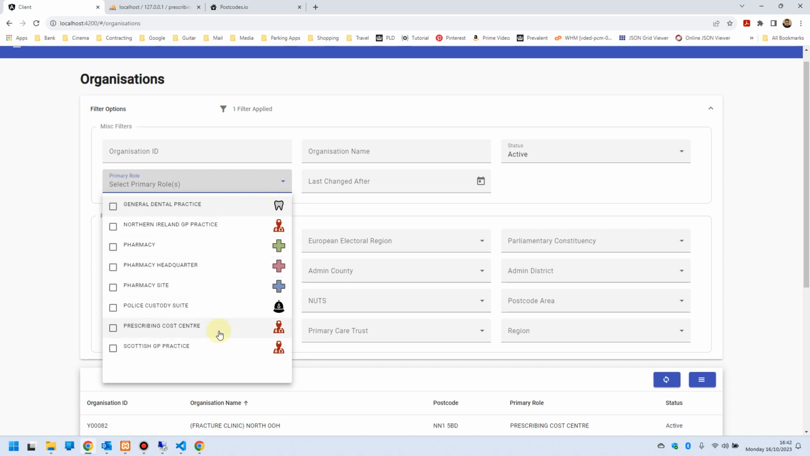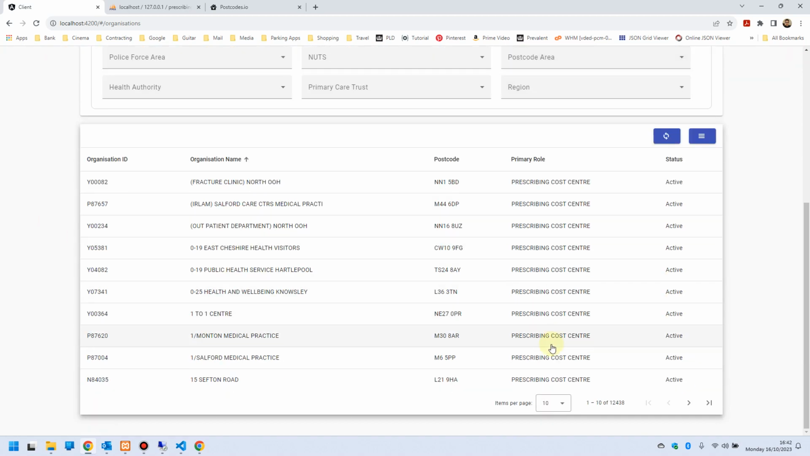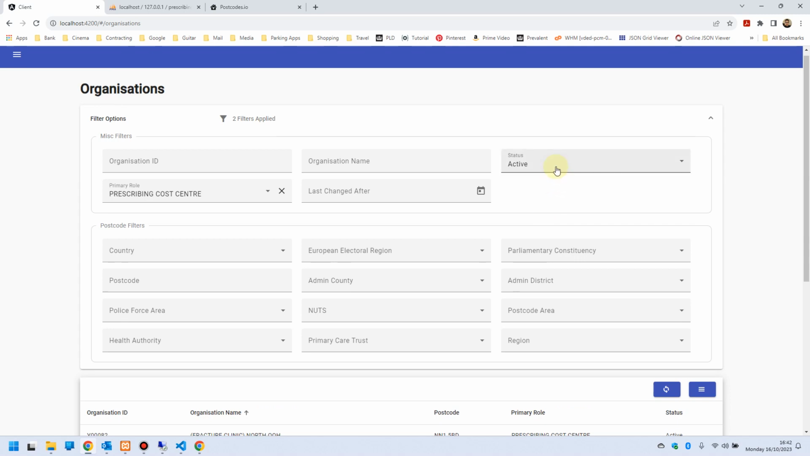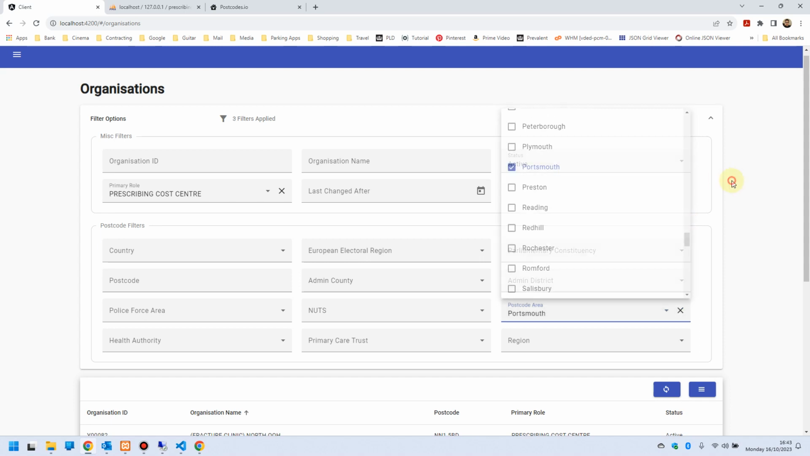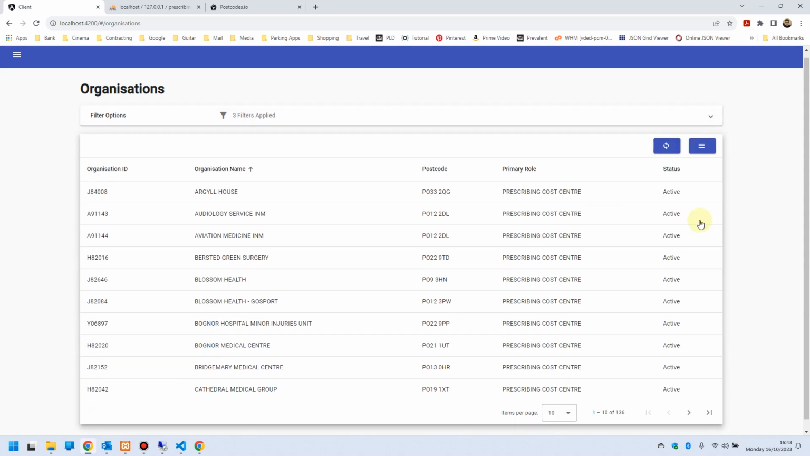So if I just search for prescribing cost center, it'll show me just the prescribing cost centers. Obviously, we've got a default status of active, but we can take that off and see everything or just the inactive ones, but I'll leave it on active for now. And let's just sort by some sort of area. So we could do postcode area, and I'll do Portsmouth because that's where I live. And now you can see 136 prescribing cost centers in the Portsmouth area.